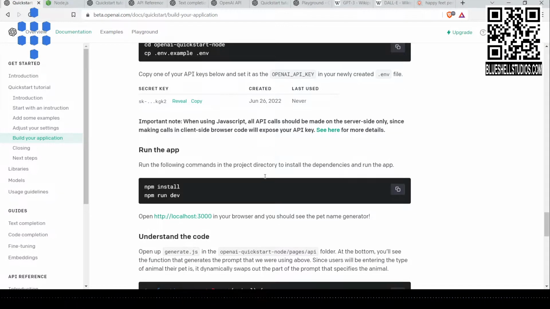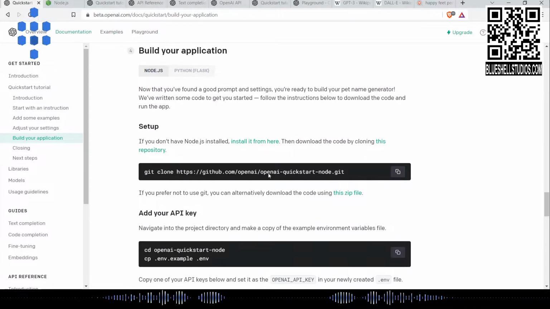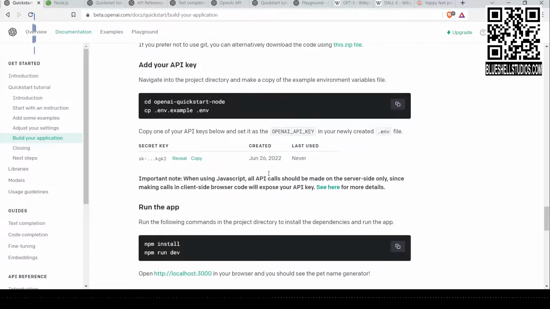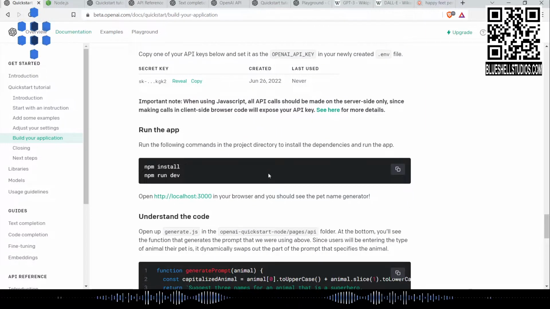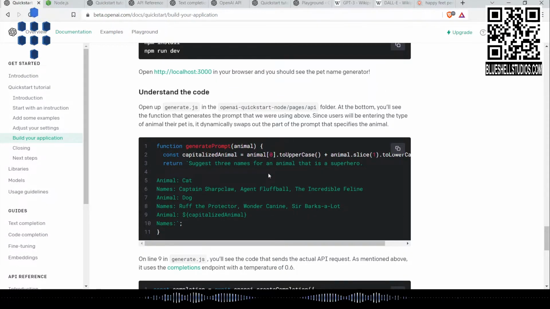So note here, when using JavaScript, all API calls should be made on the server side only, since making calls in client-side browser code will expose your API key. There's more details, but for now, I would suggest you use Python. So from within the folder, just run npm install, npm run dev, and after that, it should open up a server on port 3000. So go to localhost 3000, and you'll see the server.